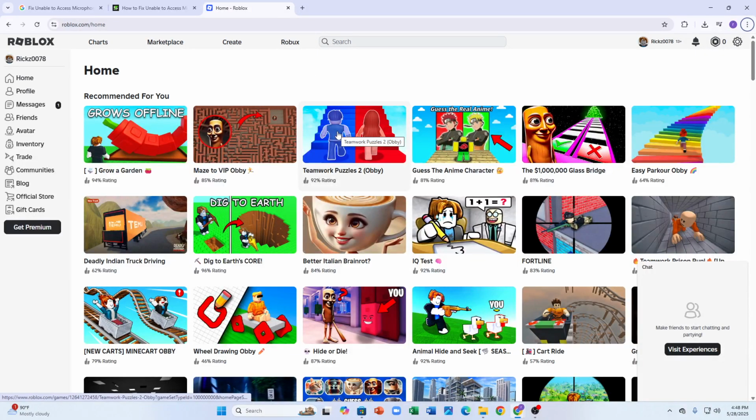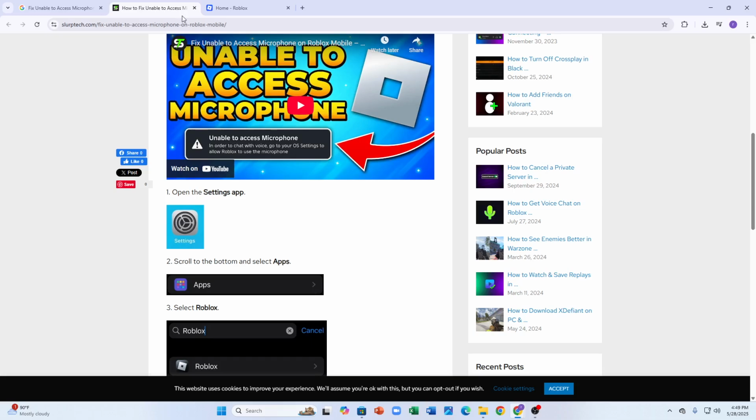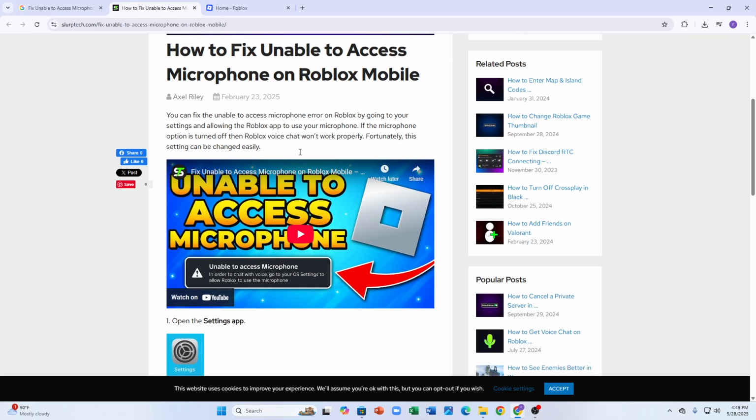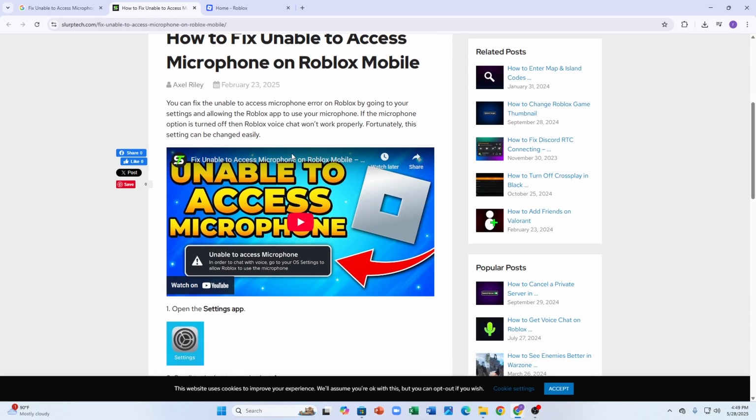Hey everyone, so in this video I'm going to show you how to fix the unable to access microphone on mobile and mic not working problem. So first of all, if you're using iOS, you can fix the unable to access microphone error on Roblox by going to your settings and allowing the Roblox app to use your microphone. If the microphone option is turned off, then Roblox voice chat won't work properly.